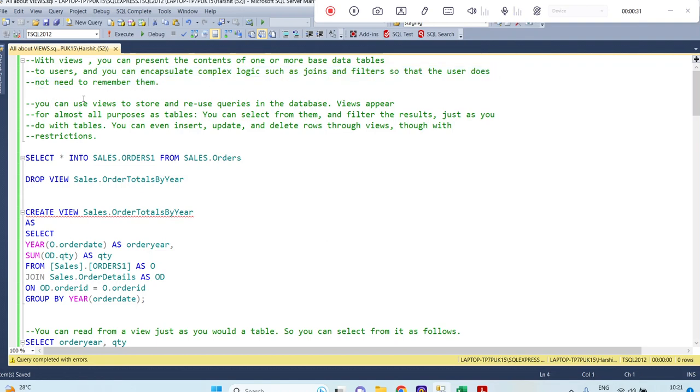And you can use views to store and reuse queries in the database. Views appear for almost all purposes as tables. You can select from them, filter the results, just as you do with tables. You can even insert, update, delete rows through them, with restrictions. So we will go through all of this one by one.